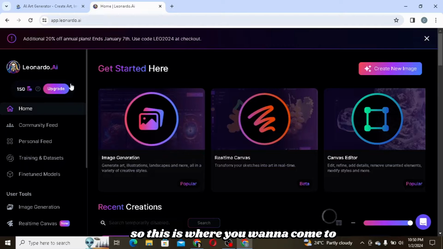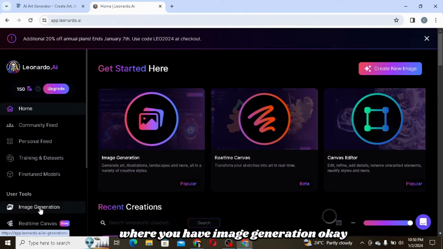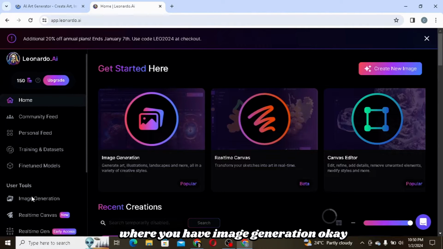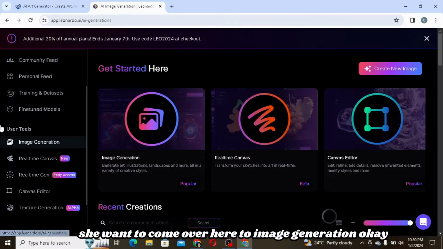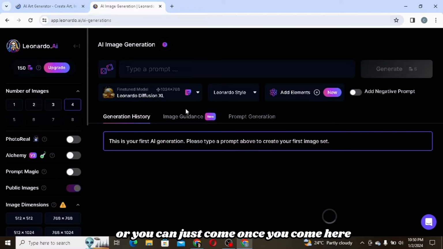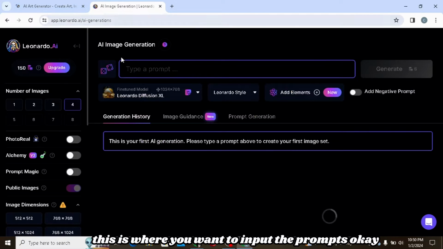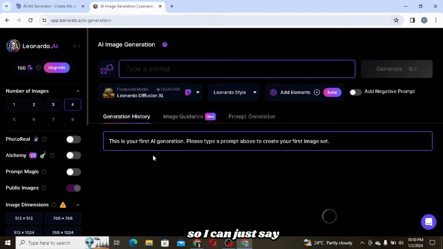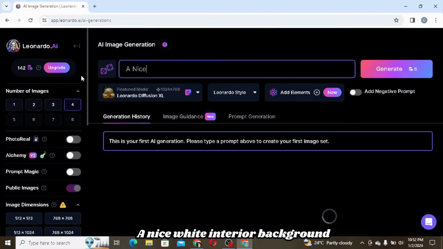Okay, so this is where you want to come to, where you have image generation. Okay, so you want to come over here to image generation. Okay, or you can just come once you come here, this is where you want to input the prompt. Okay, so I can just say nice white interior background.